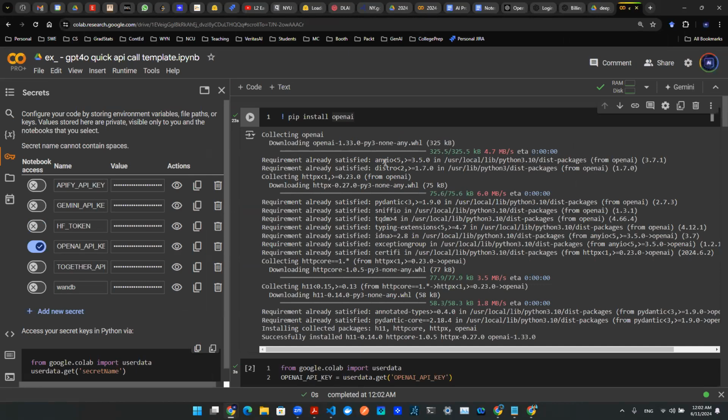Today we're going to be talking about an interesting template that allows you to make a quick API call to the ChatGPT-4o model. And the 4o is referring to Omni, and that's the latest model that OpenAI released.